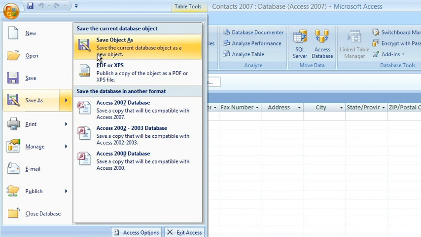The next option down on my screen is PDF or XPS. This publishes a copy of the object as a PDF file. I've installed an add-in from Microsoft that will allow me to export certain database objects to PDF or XPS files. If you have not installed this particular add-in, you probably won't see this option on your screen. In the bottom half of this, you'll see 3 options: Access 2007 Database, Access 2002-2003 Database, and Access 2000 Database. What this does is saves your entire database into a different file format.